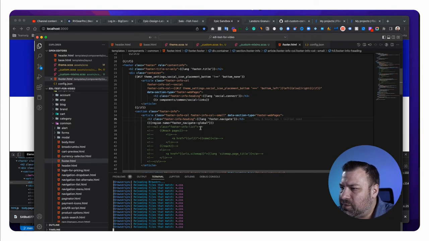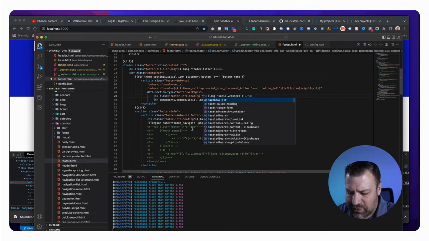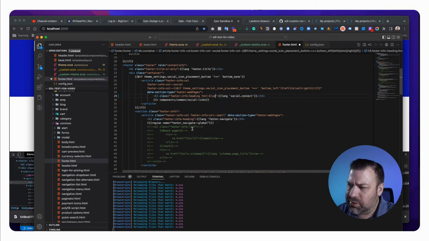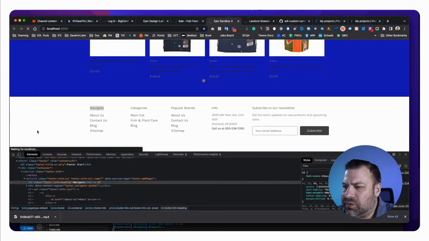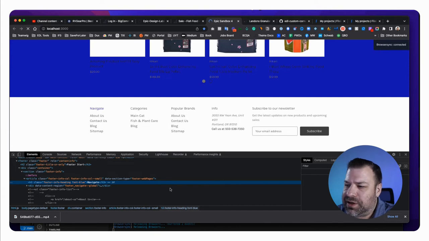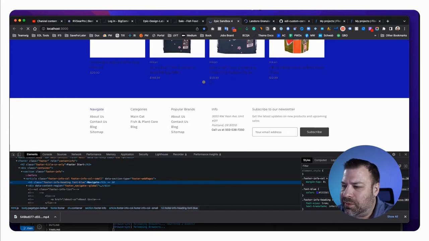But if we came in here and said, we'll just edit this H3 to add a class of font-blue, then when it refreshes, you can see that it turned the font automatically blue.